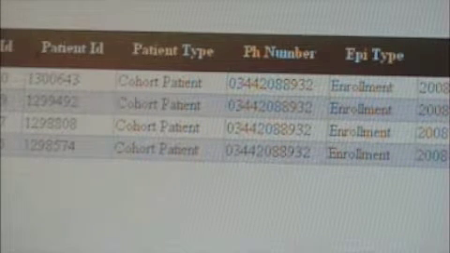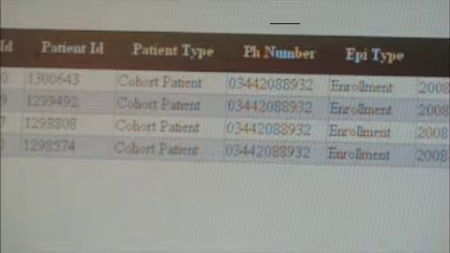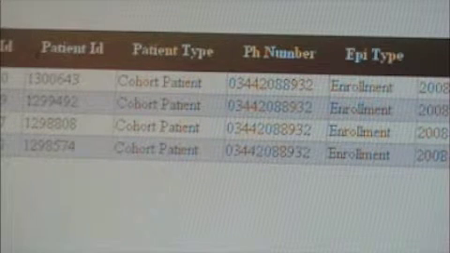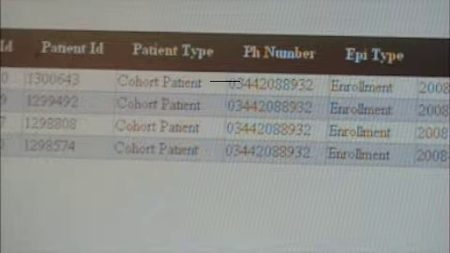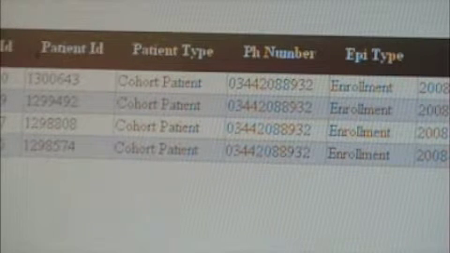The EPI type, the system is smart enough to know that this is the first time the tag was scanned, so it's an enrollment visit from the EPI center, and it also serves to activate the tag. So from this point onwards, the tag is active and can now be used.